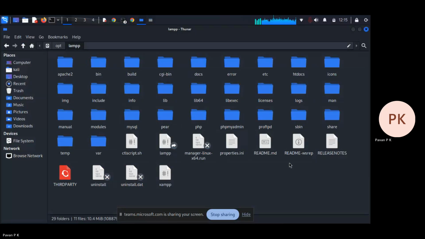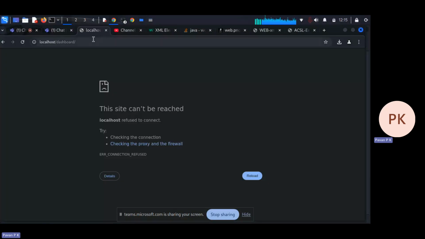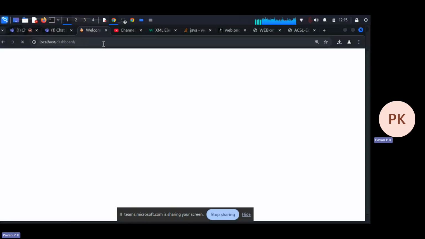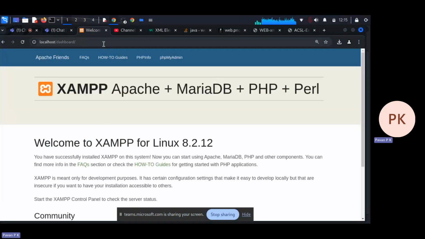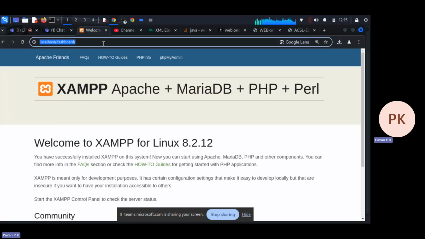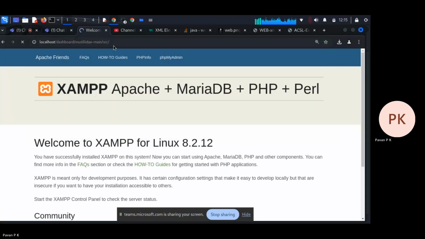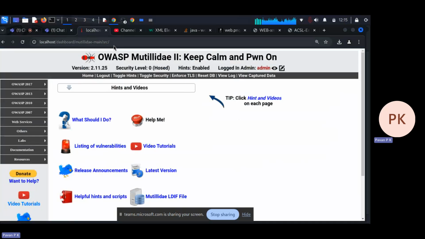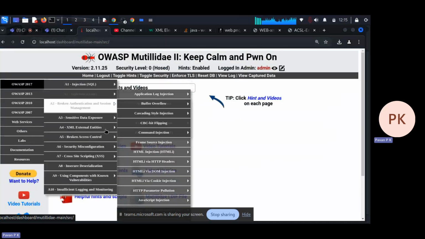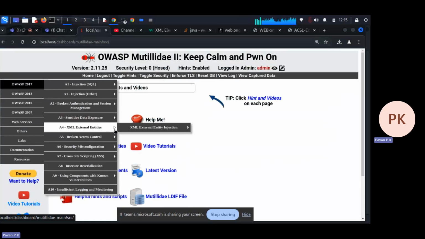Now get into the browser and refresh this site. Now it will open XAMPP. XAMPP is turned on. It will open the localhost dashboard, which is the site we want to navigate to, Mutillidae main. To get inside Mutillidae, go to OWASP 2017, XML external entity injection.